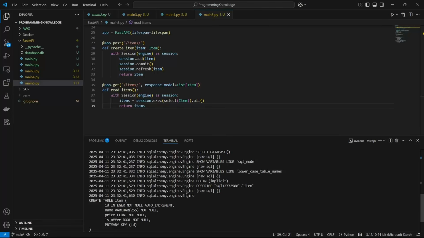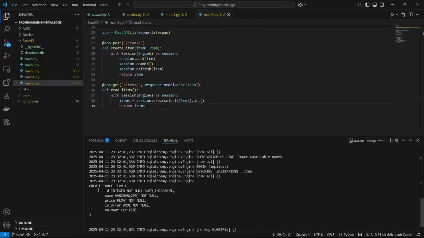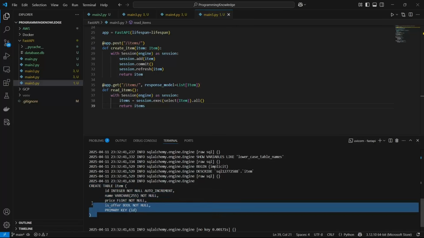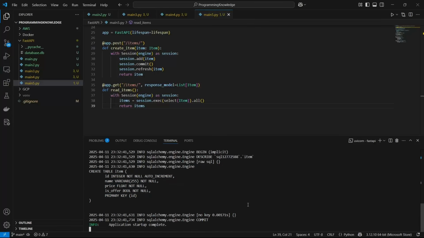All right, so as you can see, it has printed some logs related to SQL database. And there's this command you can see which says create table item. So basically, whenever our FastAPI boots up, it tries to create or find the table item here. So it has created this for the first time because I've booted this for the first time. So it has created the table named item. Perfect, and it is running completely. So application startup is complete.